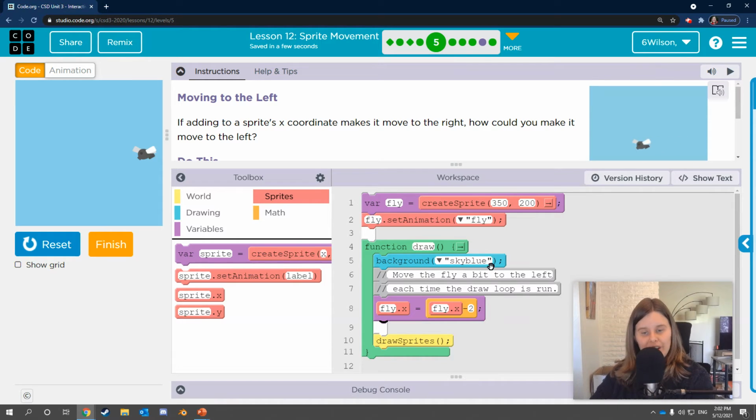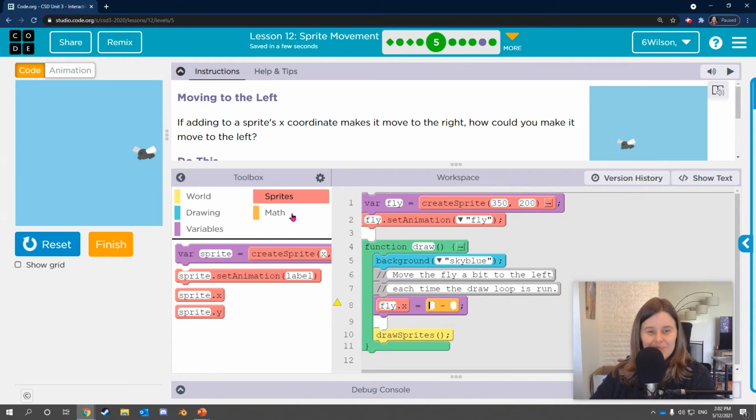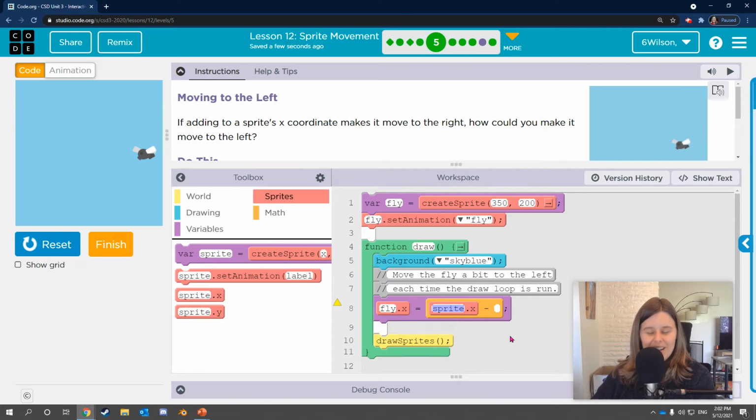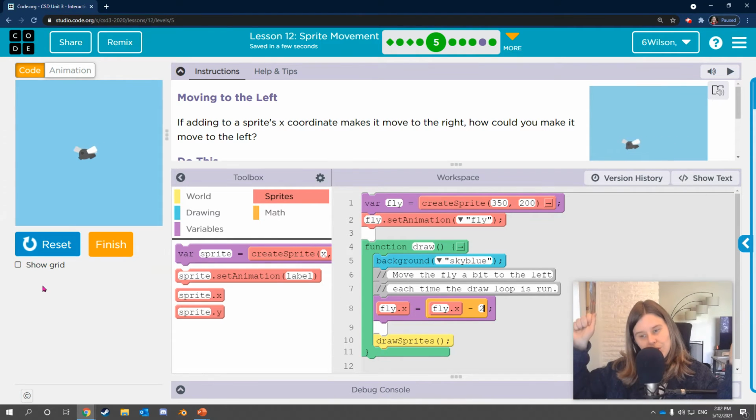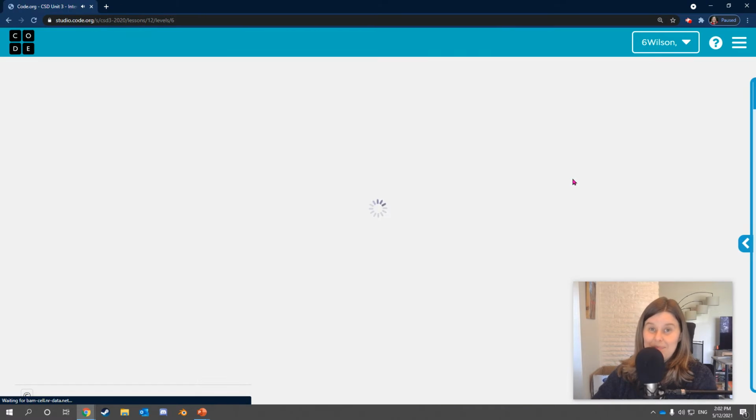It's faster to type it. Whichever way you do it, 100% fine. If you're doing it in blocks, totally fine. Just go to math, grab the minus, do sprite.x, put that there, type in fly, put any number there, and let's test it. Yes! Okay. Let's go to the next one. You're doing great.